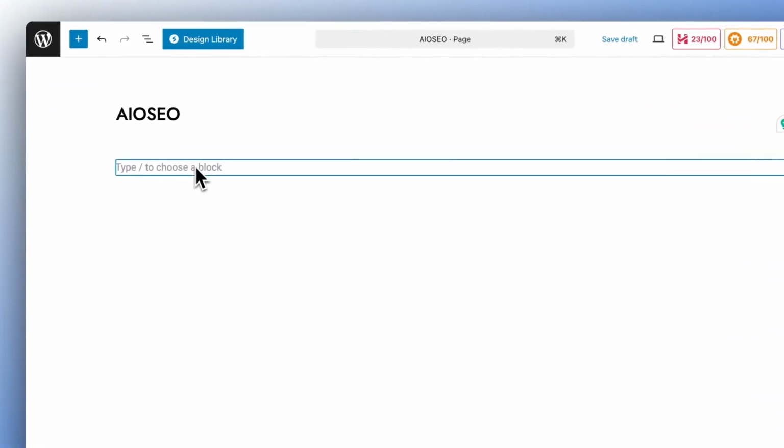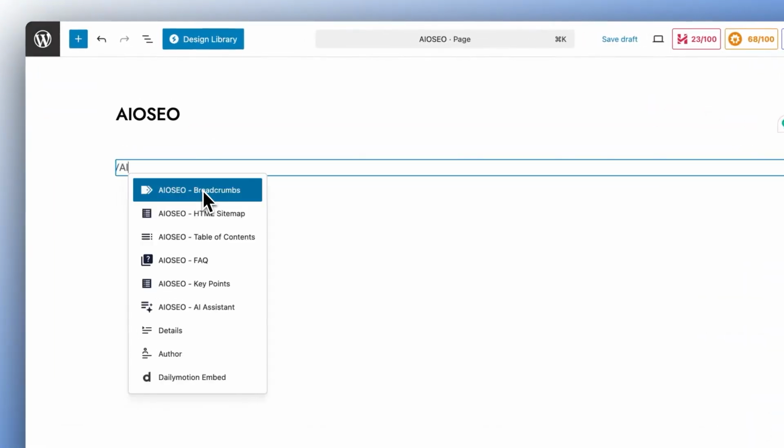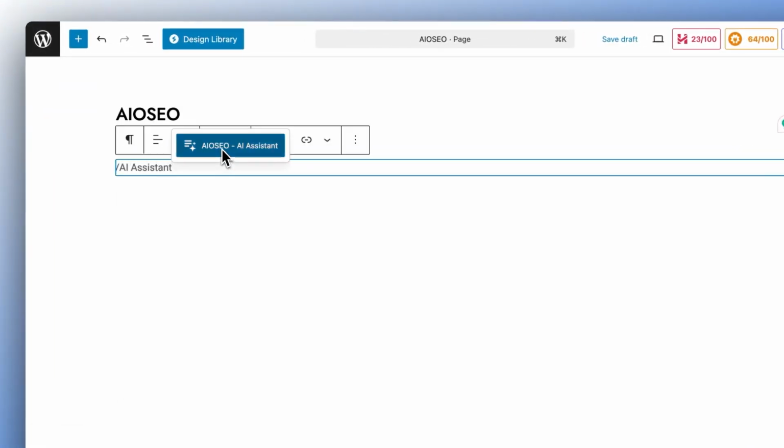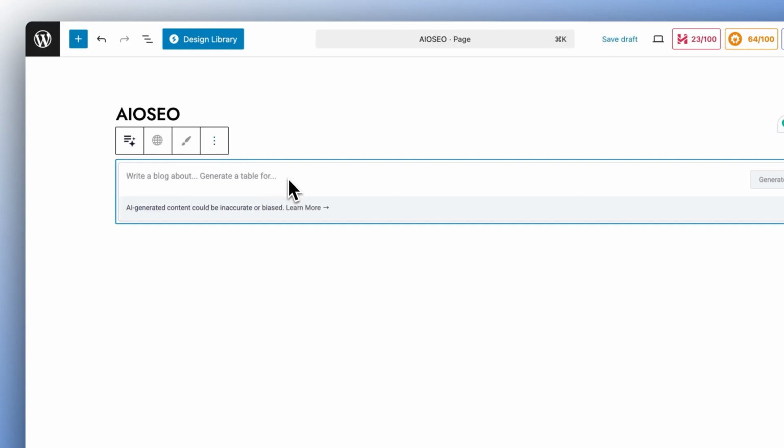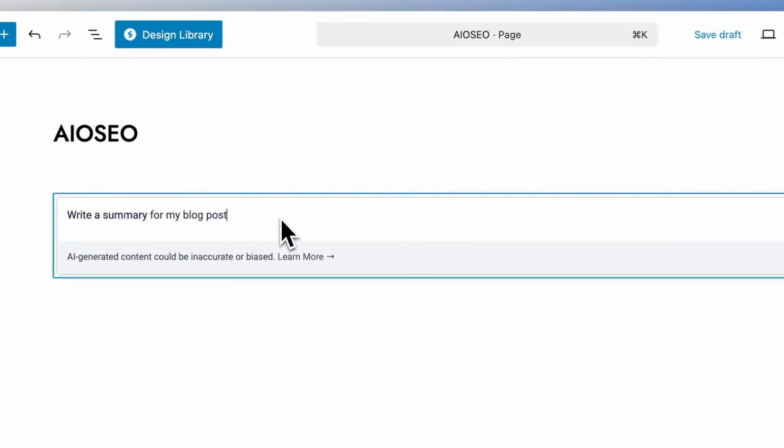It lives right inside the WordPress block editor. All you have to do is type in /AI assistant and hit enter. From there, you can generate all kinds of content. Want a new blog post, summaries, FAQs, even calls to action?